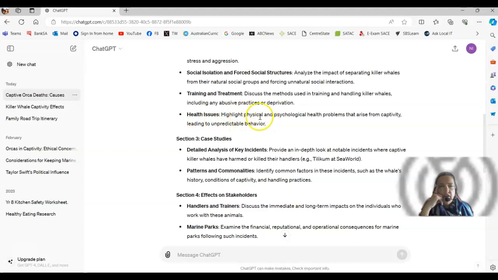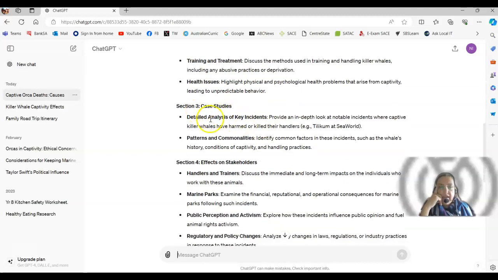Health issues: highlight physical and psychological health problems that arise from captivity, leading to unpredictable behaviour. Yep, I've got interviews with the vets and the marine biologists involved with Blackfish from that particular source, so I can cover that. Case studies, detailed analysis of key incidents: provide an in-depth look at notable incidents where captive killer whales have harmed or killed their handlers.